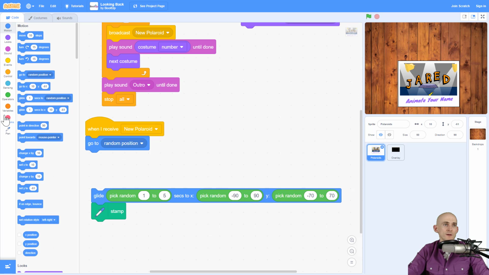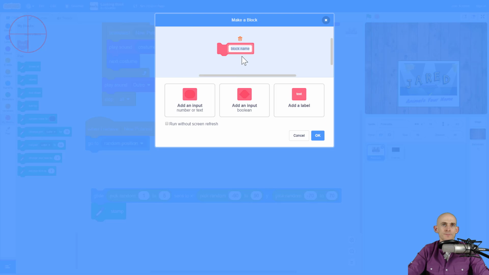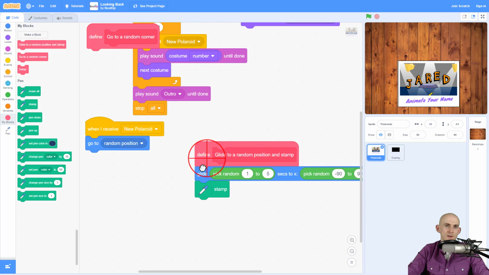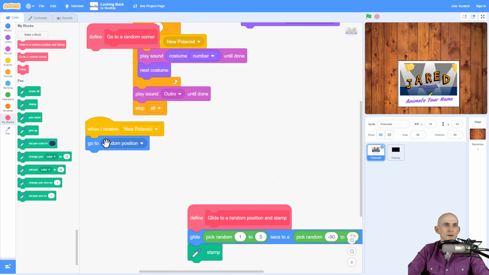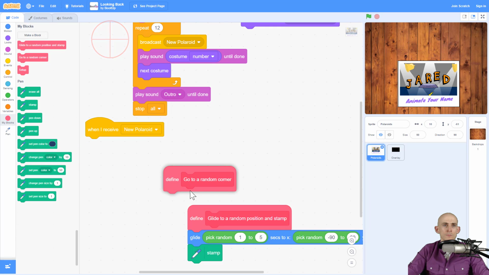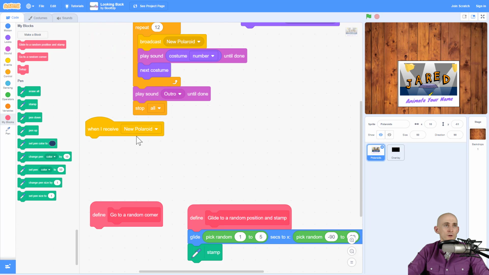Okay, so to do that, I'm going to create two different functions. One is going to be called something like "go to a random corner and say okay." And then the other one is going to be "glide to a random position and stamp." Okay, I've already finished the code for this one. I just attached the old stuff into here. Yay, I'm all done. And I no longer want this go to random position because I'm going to have it go to a random corner.